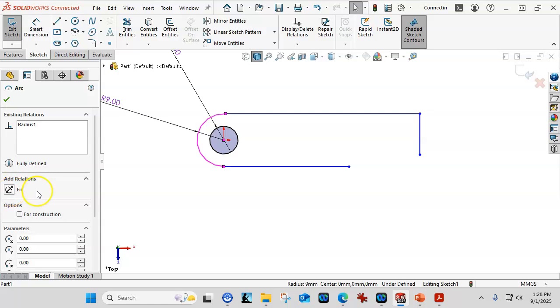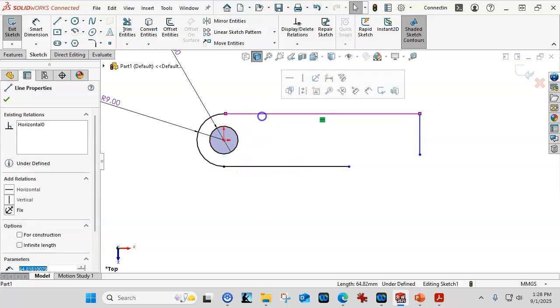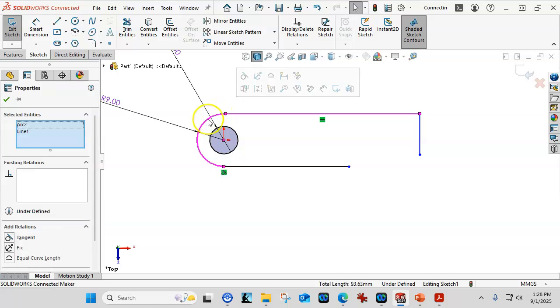All right, so tangency: we'll hold down the control button, select the line in addition, and set tangency. So select no tangency over in the existing relations, hold down the control button and select, let go of the control button, and we can go tangent.